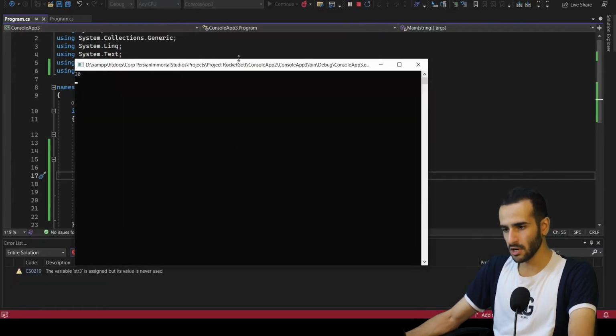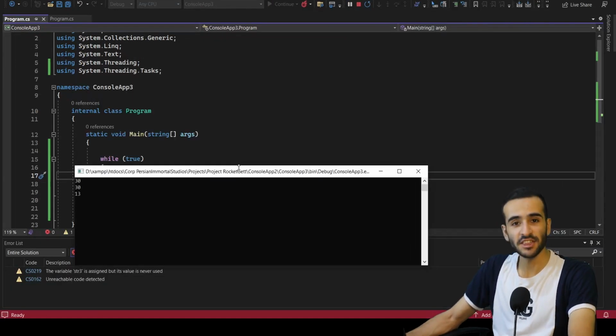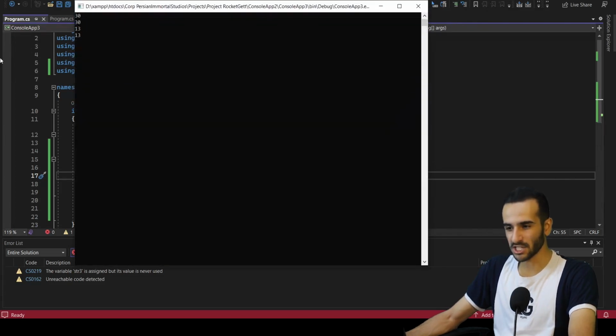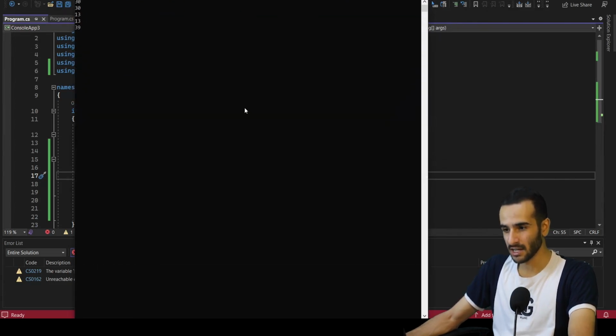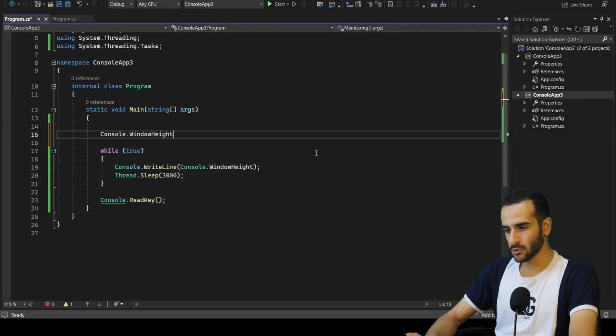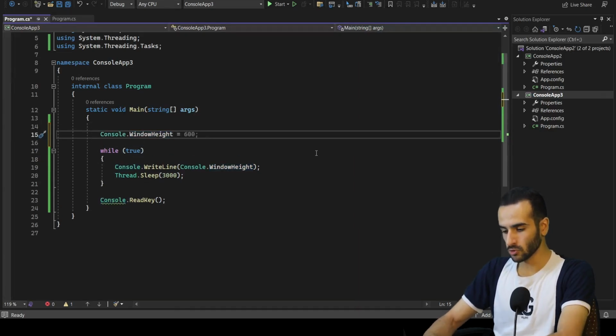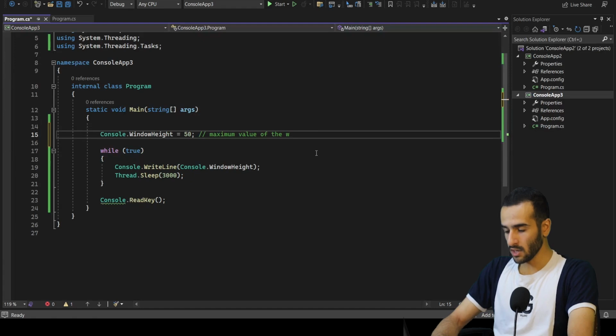It's 30. How about that? It's 13. How about this? It's 39. How about this? 49. Okay. I like to say it's equal to 50, which is the maximum value of the window height.